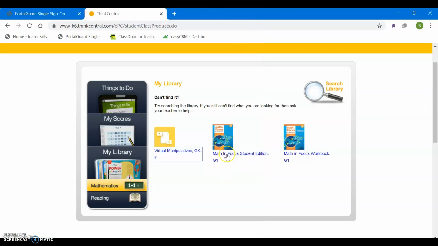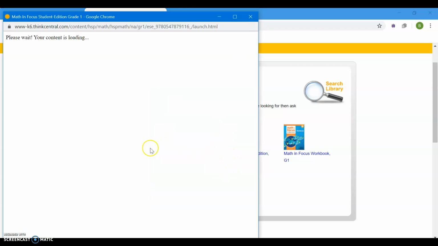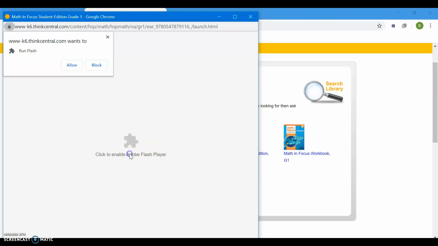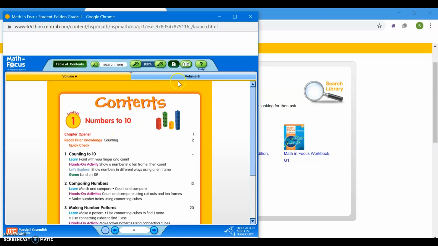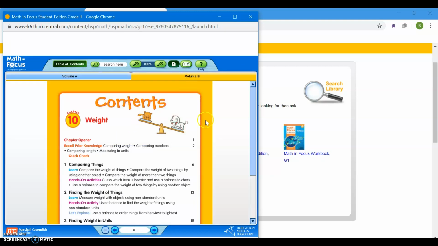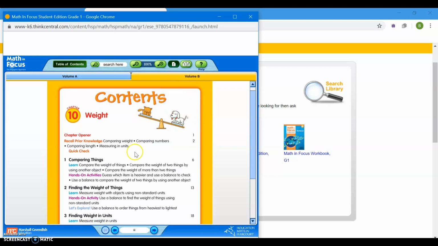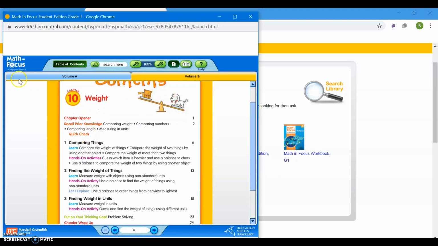And the next thing is the Math in Focus Student Edition. Now this is just a textbook that has examples in it. So again, we're going to have to enable the Adobe Flash Player. We're going to click allow again. And this is going to pop up. Now we are on volume 2 already. So you just need to click on that. And then this just goes through the pages.